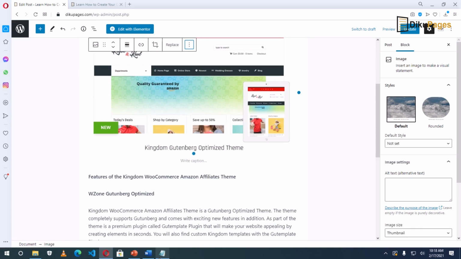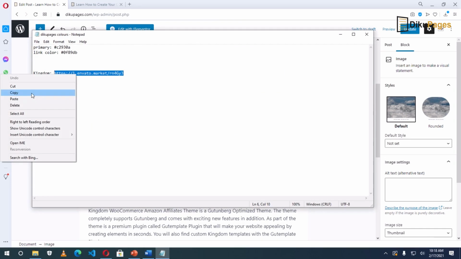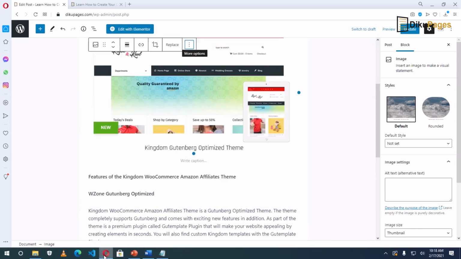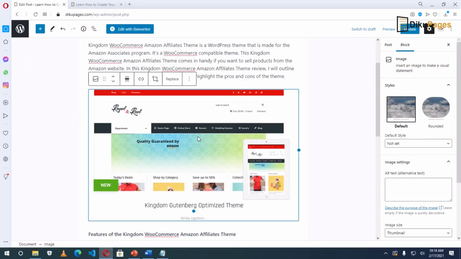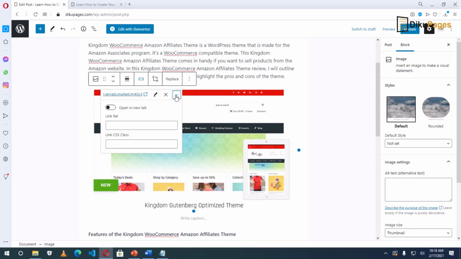So I have my affiliate link to the product here. I will just copy everything. Right click, copy. Go back. Now select the image, insert link, paste it, then enter. Drop down the arrow here, open in a new tab.